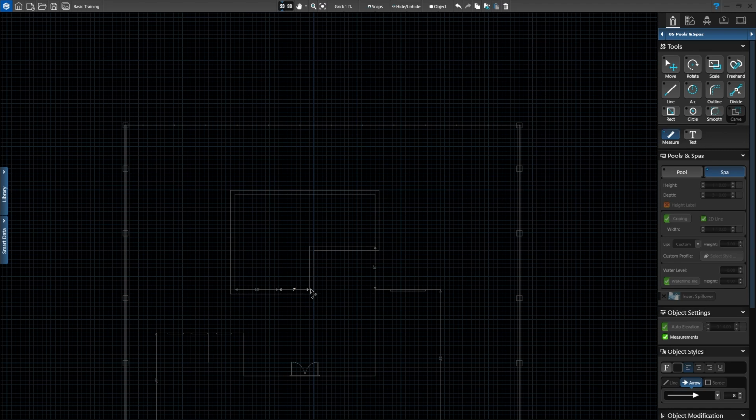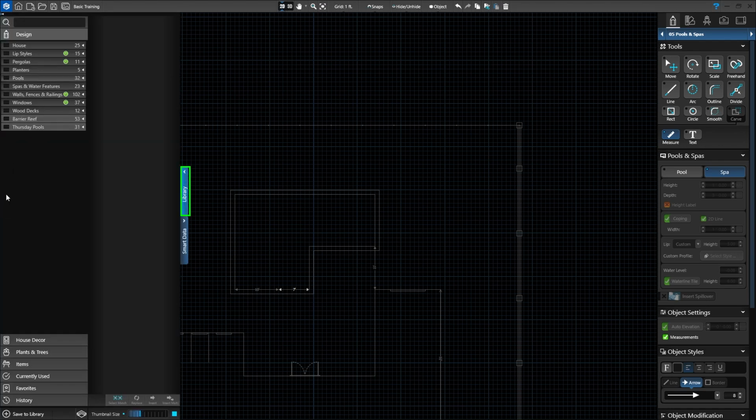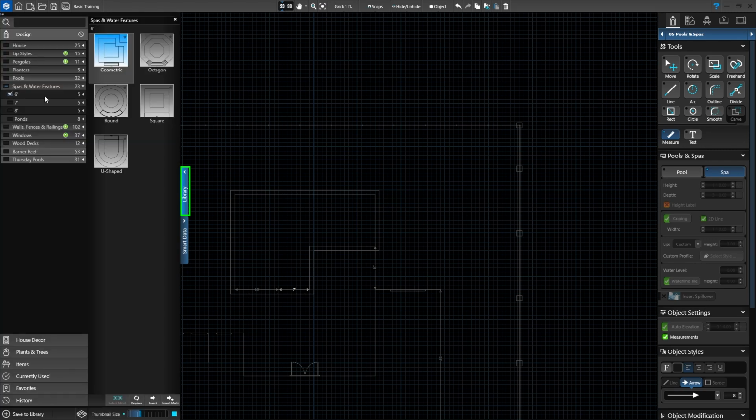You can insert a spa template from the library or design your own. Let's open the library to see what options are available. We know we have a 7-foot opening for the spa. Since we plan to have 1 foot of coping, we want to select a 6-foot spa from the library. We'll click the 6-foot category and select the square spa.